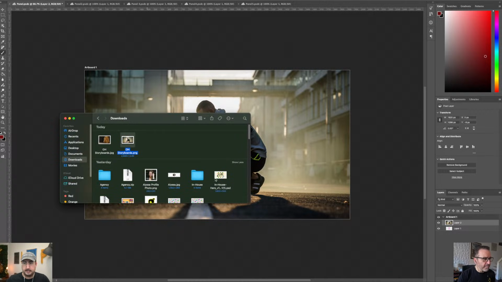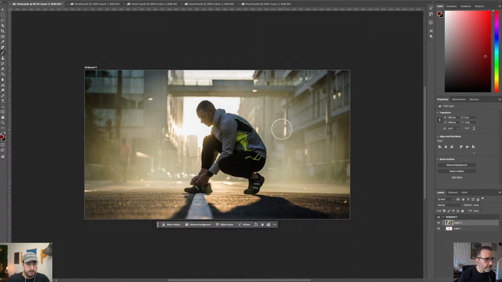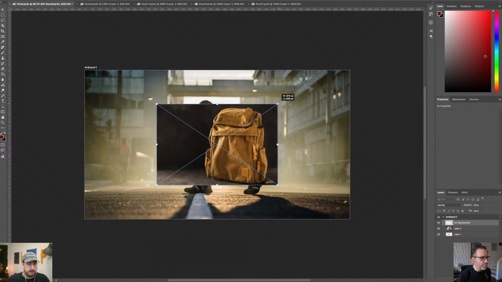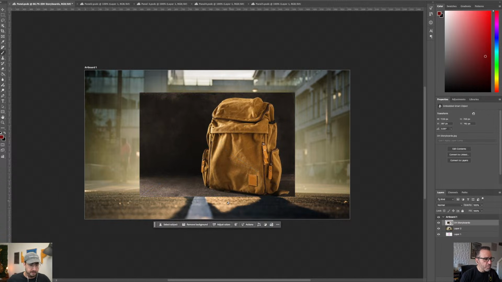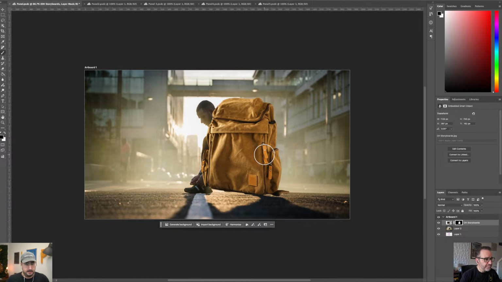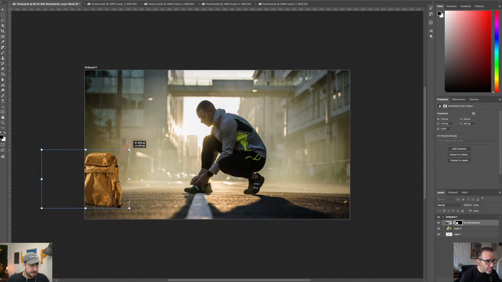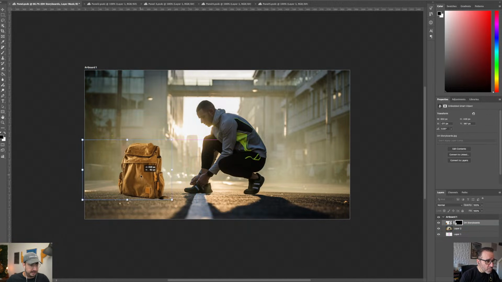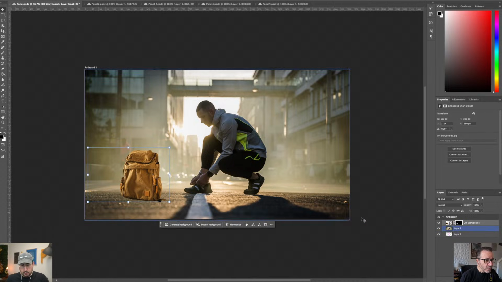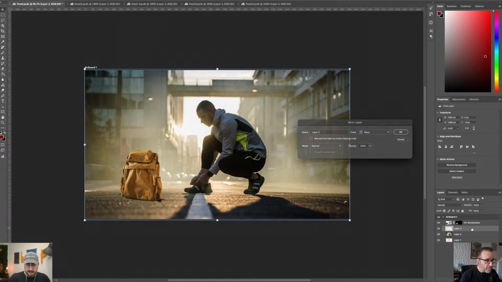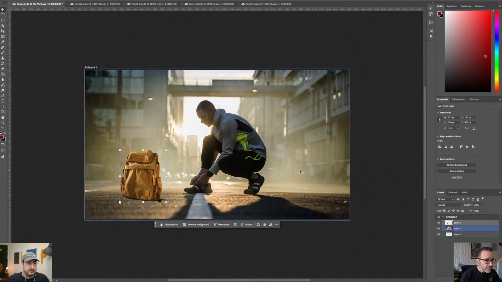So I can just grab it in my downloads. We're going to place this here. And real quick, we are going to remove the background by using the contextual toolbar. Boom. Easy. And then I want this to be more over here, right? Maybe he's lacing up and getting ready for the run. Yeah. There we go. And so we do have a little bit of a problem here, and that is that the backpack doesn't look like it's part of the scene at all, right?